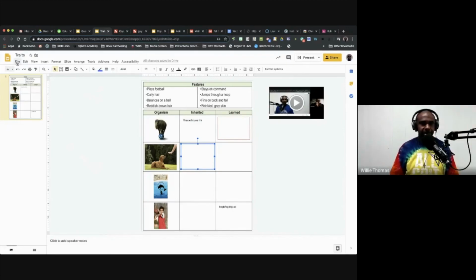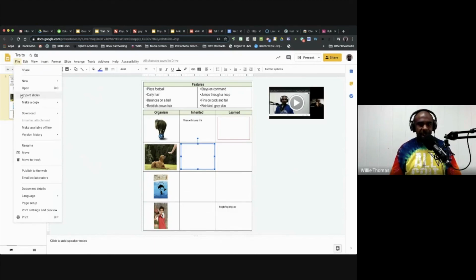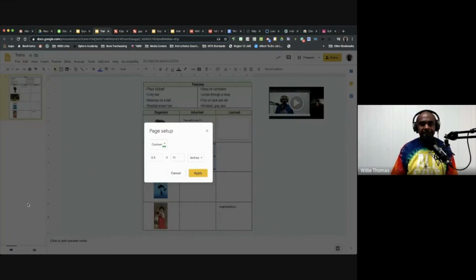If you click on File, and then down here at the very bottom, Page Setup. So Page Setup is where it allows me to actually customize the size of my template. So this is an 8.5 by 11. The reason why I did 8.5 by 11 is because the PDF that I got it from was 8.5 by 11. Because if you did regular 4 by 3 or 16 by 9, whatever, it's going to distort it and everything's going to be stretched out. So I wanted it to look as close as possible to it. So that's why I made that 8.5 by 11.